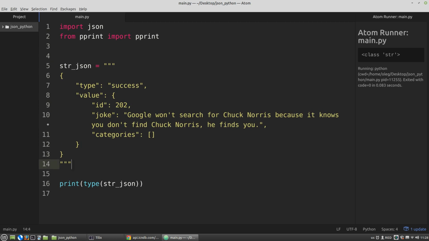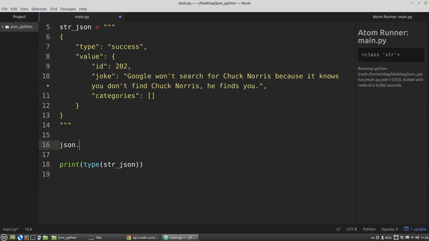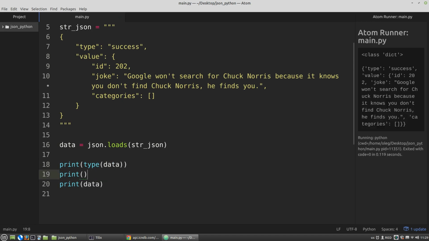And the json module has the loads function. This S letter at the end of the method's name stands for string, so the name stands for load string. So let's pass into it the JSON string variable and save the returned value to the data variable. Let's look at the type of the data variable and let's print it. And we can see that the data variable is a Python dictionary with this content.